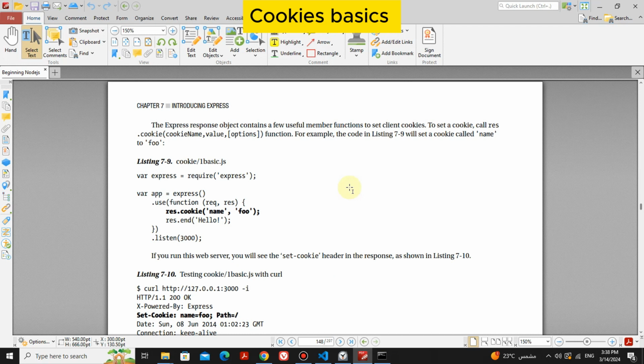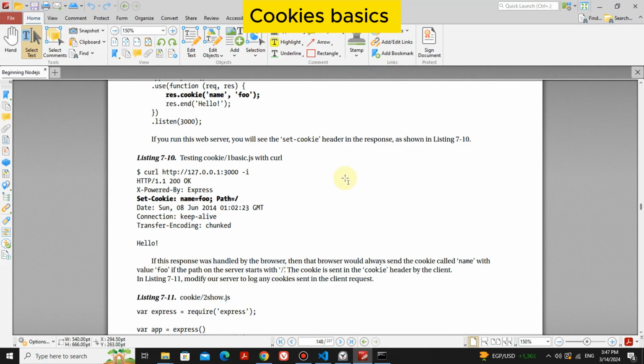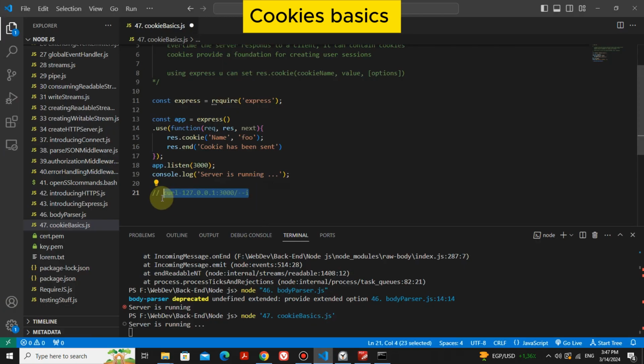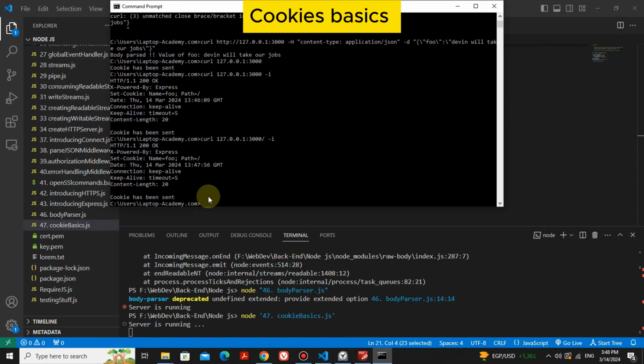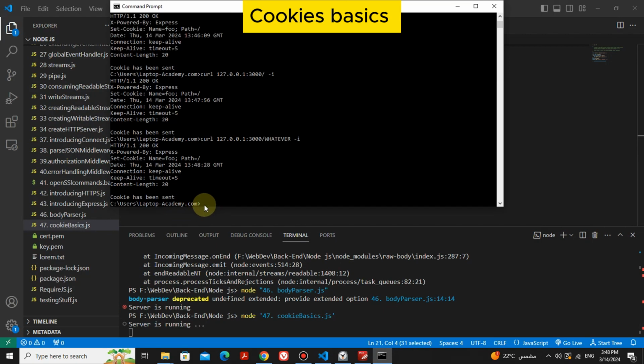Then next I moved on to learning about cookies. A cookie is data sent from the server and stored in the client's browser. Every time the server responds to a client, it can contain cookies. Cookies provide a foundation for creating user sessions.